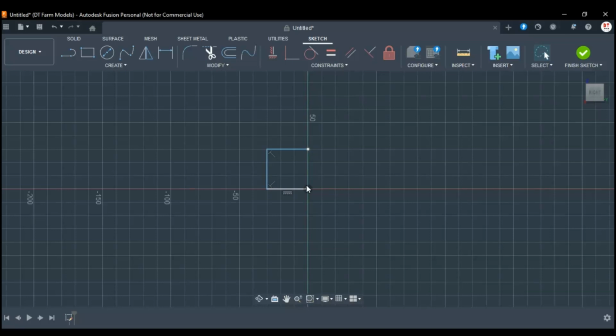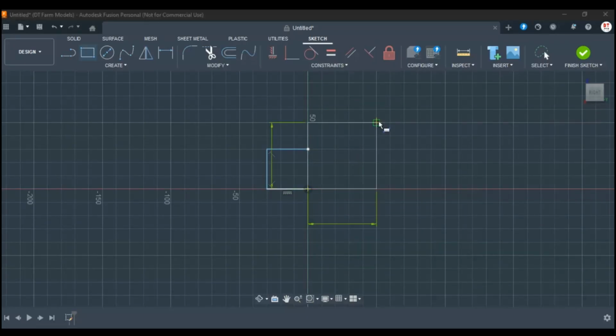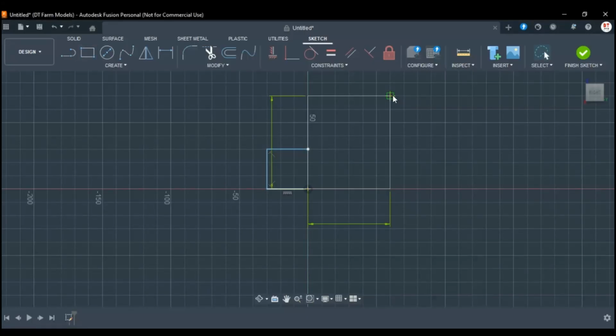And then we'll go to rectangle, and we'll just make one about that. You see, the bottom dimension is 60, and this other one is 70. So we're actually going to go with that. Press enter, or you can just use your left click on your keyboard.